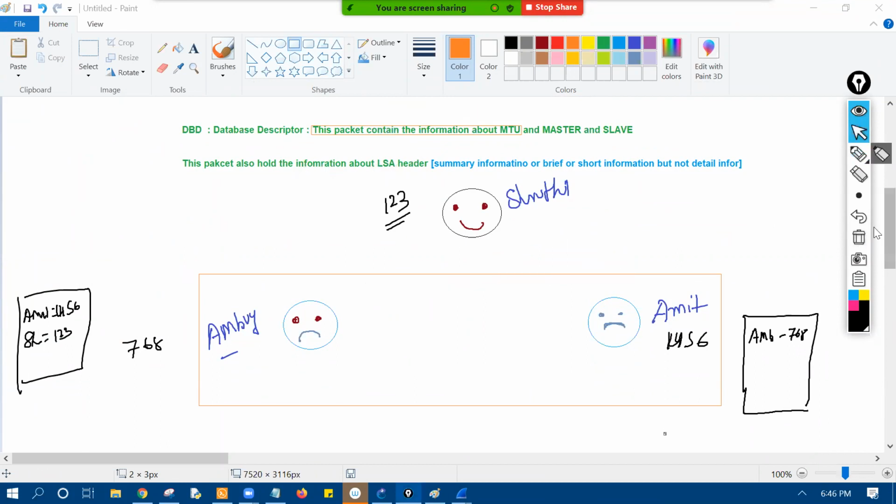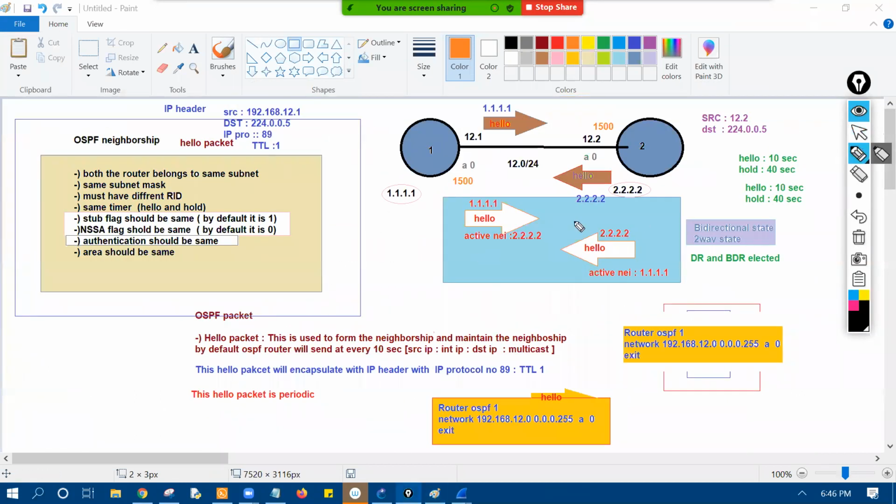The same thing happened with these routers. Once the router has moved to the ExStart state, they send the DBD packet. R1 sends the DBD packet to this guy, and R2 has sent its own DBD packet to R1. Both routers have sent the DBD packet.